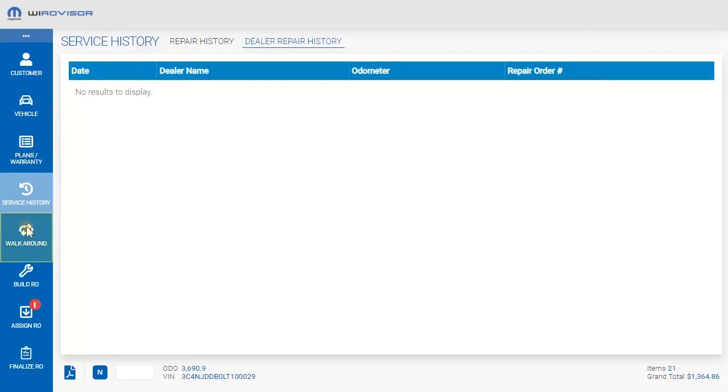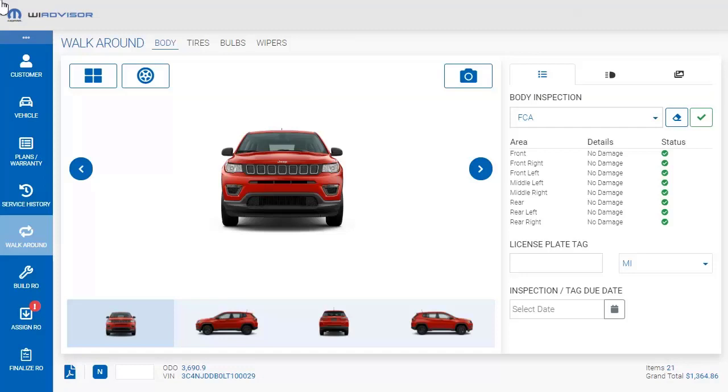Now we'll start the walk around. The walk around has been completely updated and has a picture of the correct vehicle here.